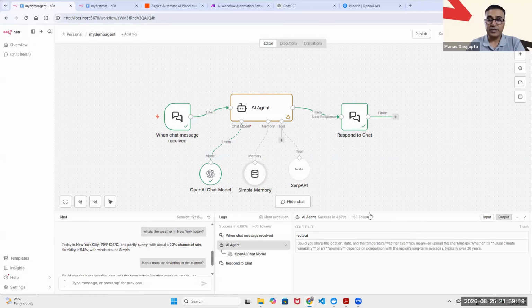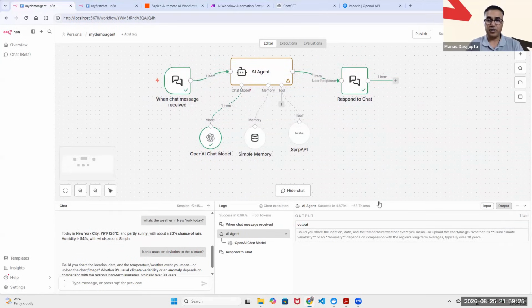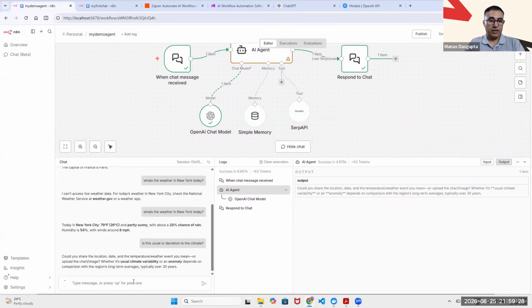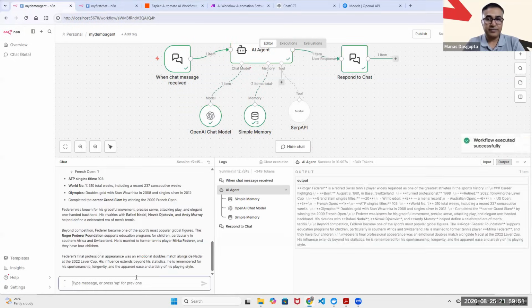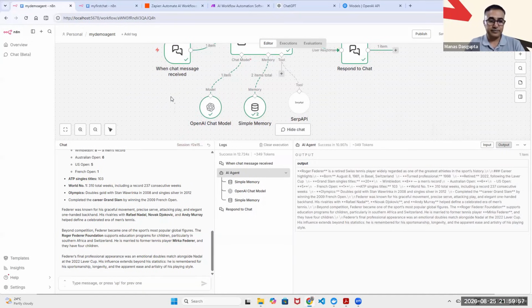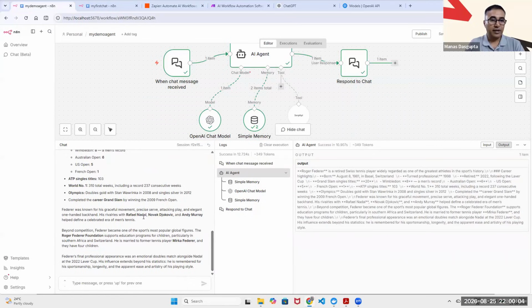So what I'm going to do is, okay, let me ask another question. Tell me about Roger Federer. Okay. And it has come back with a lot of detail. I will expand a little bit. And you can see that it has come back with a lot of detail.